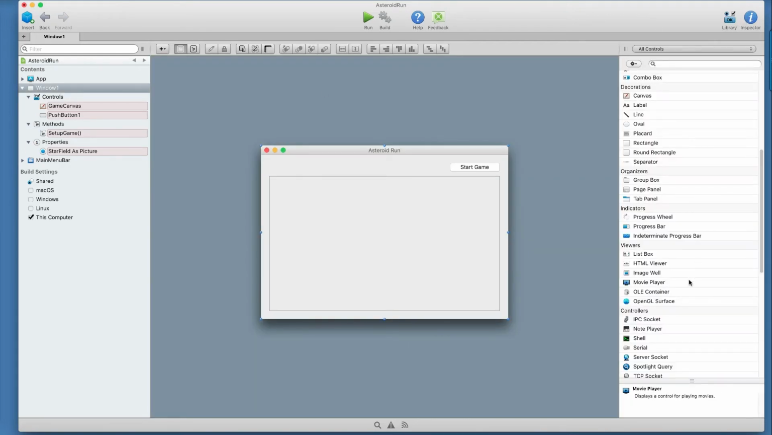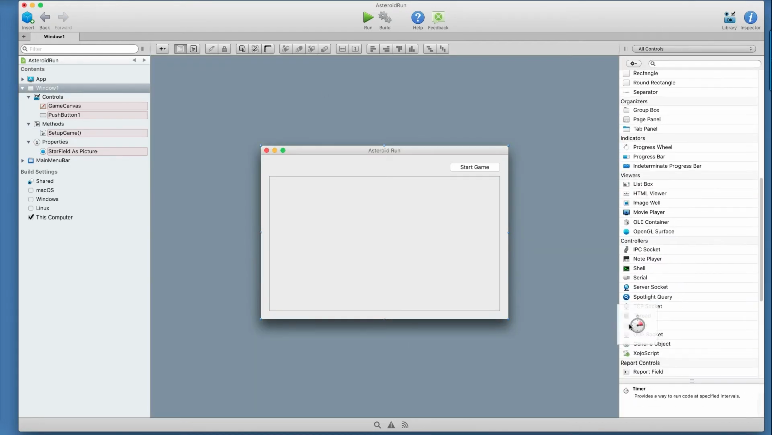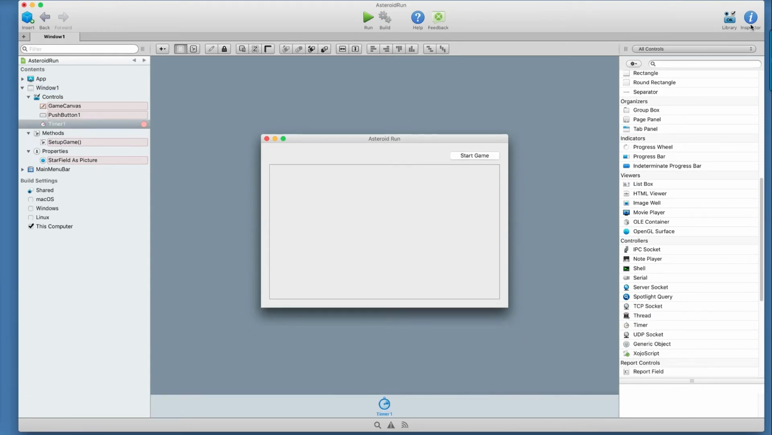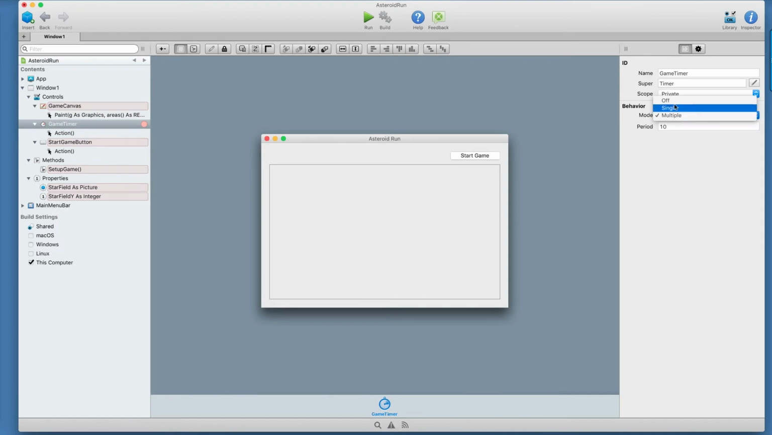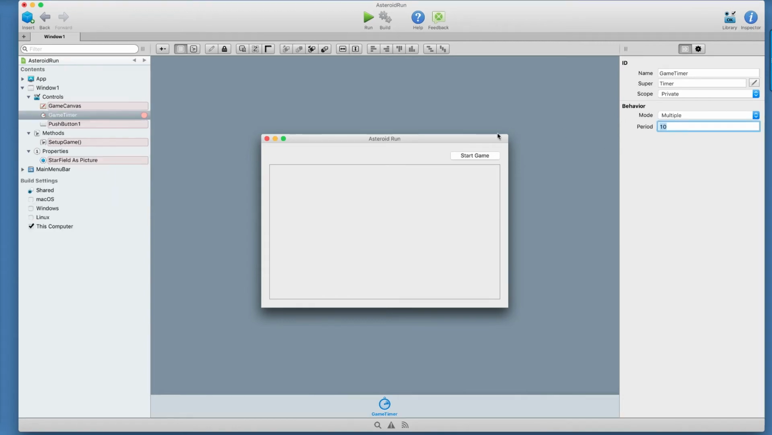All right, now I'm going to switch to the library, and I'm going to add a timer. This timer on the window is going to run periodically and primarily be responsible for controlling the movement of things and then telling the canvas to update and draw whatever we tell it to draw. The timer is going to have a period of 10 milliseconds, and we want the mode to be off. Then we're going to add the Action event handler to the timer.